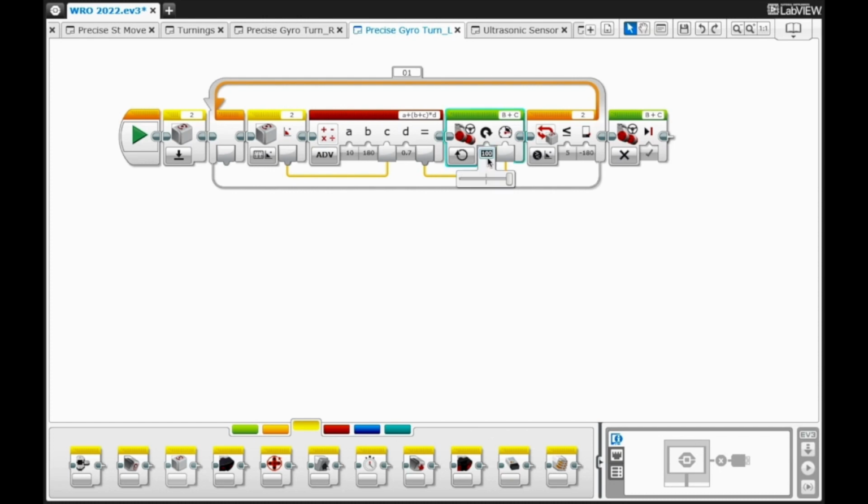And another change you have to make is that to turn left, the steering value will be minus 100 instead of plus 100. So only these few changes you have to make for turning on the left side. For this also you can convert it into a my block and use it in your main program for WRO. So that's all for precise turning using the gyro sensor.